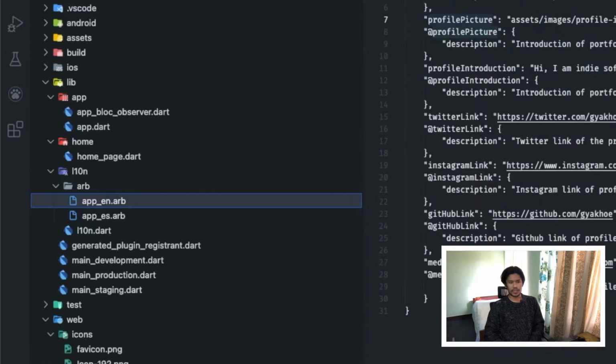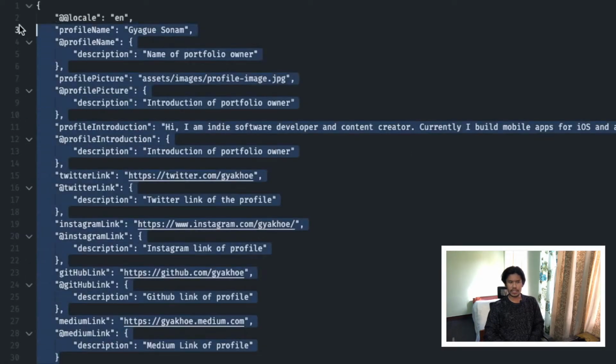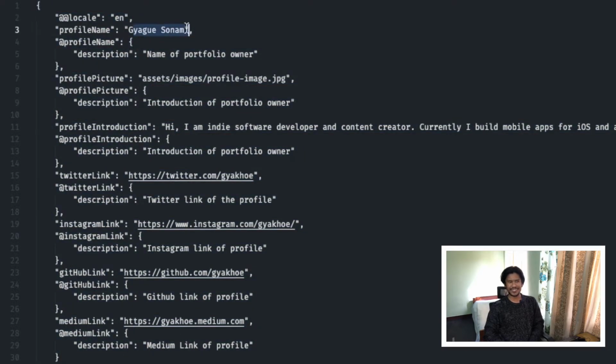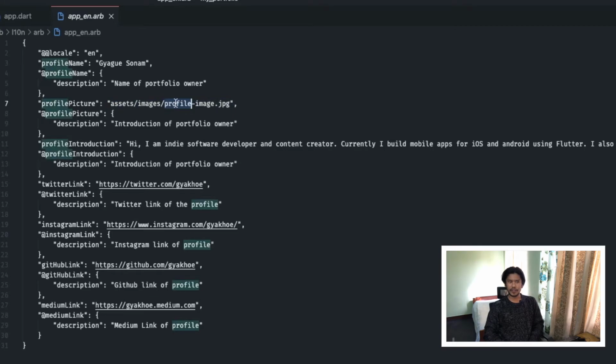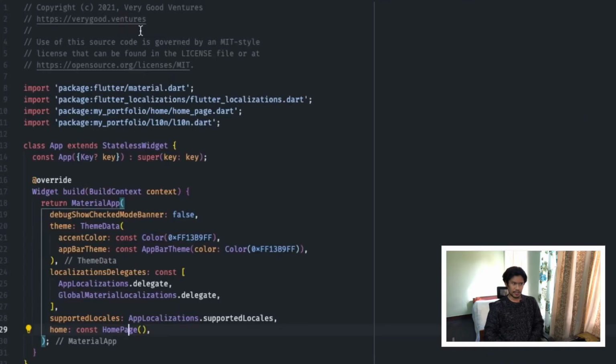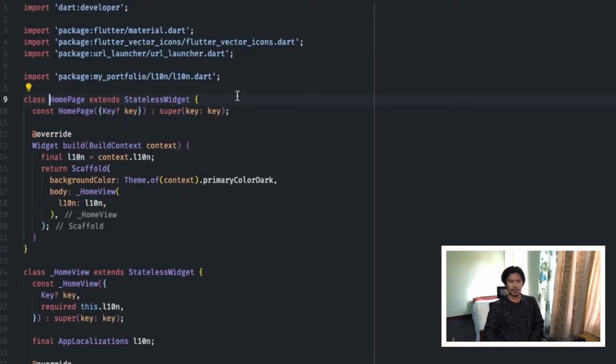Here we're going to set up all the text we require for our application. Currently I have only five texts. For example, profile name, whose profile is it? Mine. And I've uploaded an image of myself, so you can change it yourself if you want to clone this project. And given an introduction, my Twitter, Instagram, and GitHub, Medium link. So that's it.